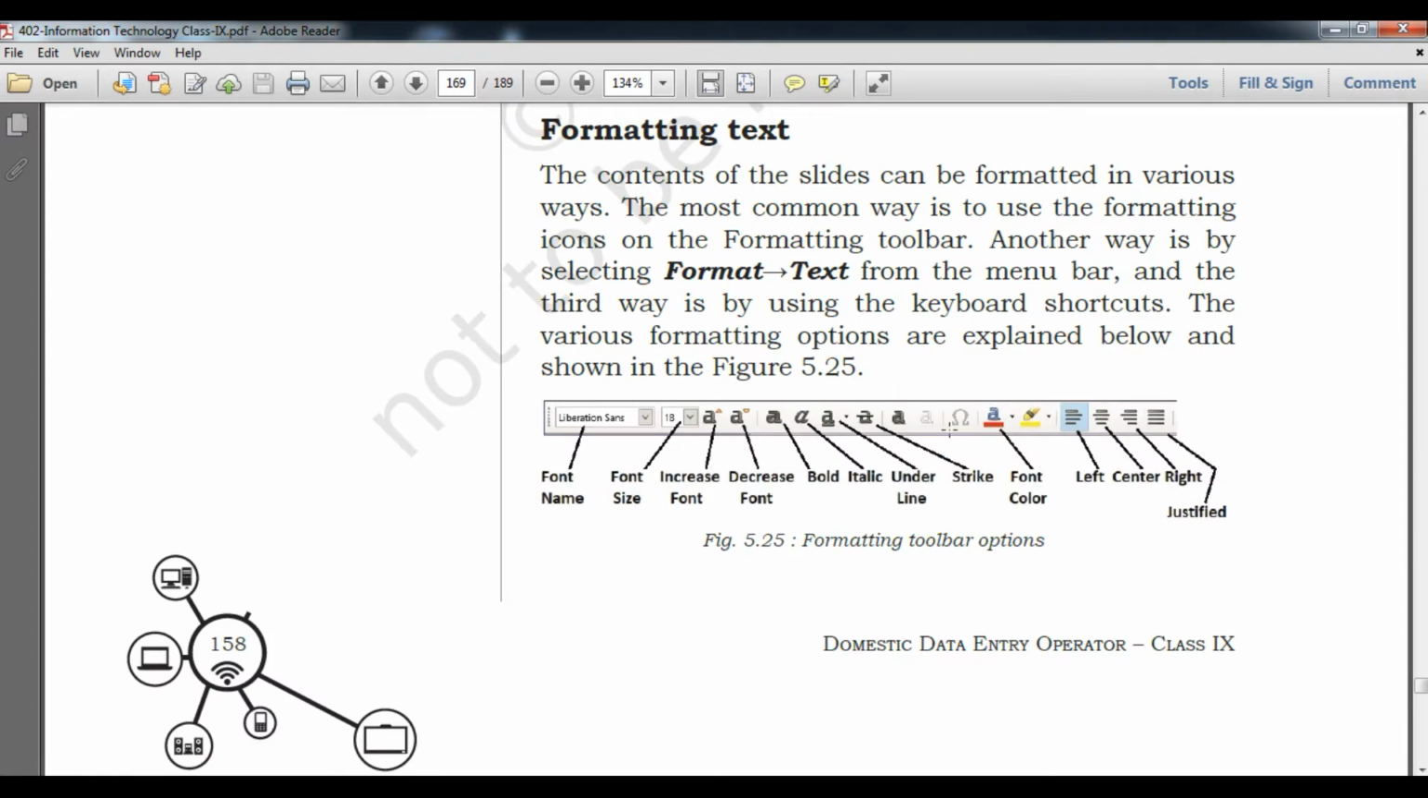As you can see, student, this diagram is known as the format toolbar. In this format toolbar, it is available under the Format menu, then inside that the Text option. You can see the font name, which allows you to select a particular font face, like Arial Black, Lucida, Comic Sans MS, etc. Font size increases and decreases the size. Font increase allows you to increase the size of the font only. Decrease font also allows you to decrease the size, the same as increase font.